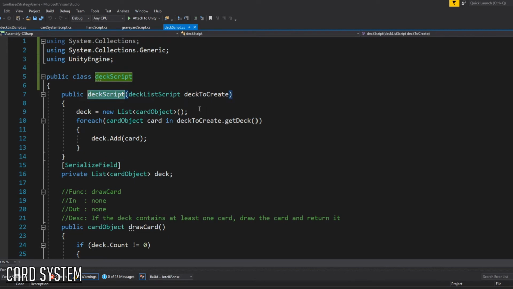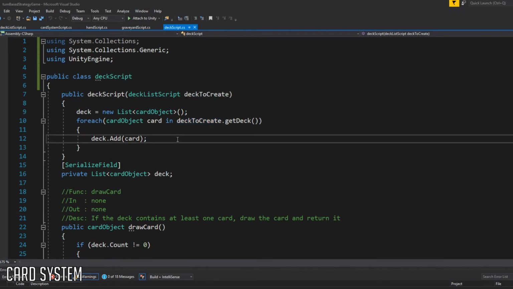We have the class constructor here, and essentially what it does is it takes the deck list object that we had before, and makes a new list for the card objects. Then for each object in the deck object that we made, it copies it to this new list that we've created.